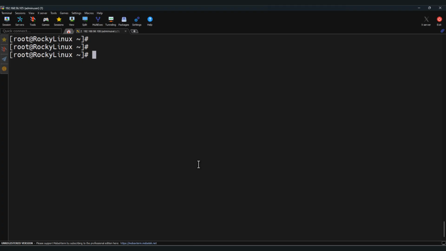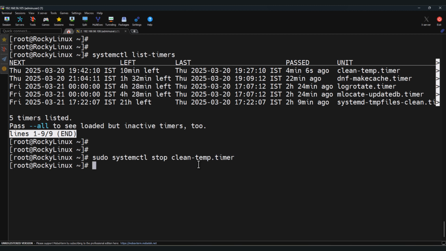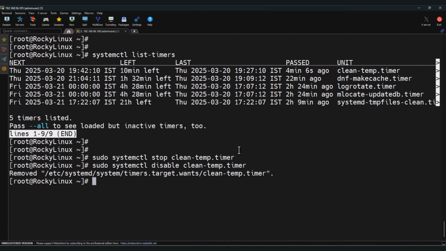So how do we manage systemd timers? If you want to list all active timers, run the command systemctl list-timers. To stop a timer, you can use sudo systemctl stop with the timer I have created. This will stop it. If you want to disable it, use the same command and replace stop with disable. This will disable the timer permanently. If you want to manually trigger a timer service for testing, you can replace disable with start.